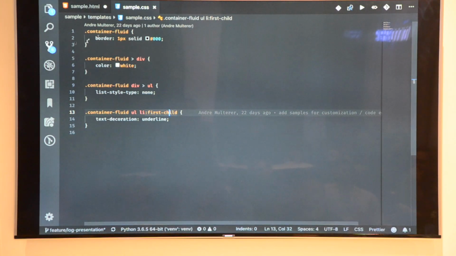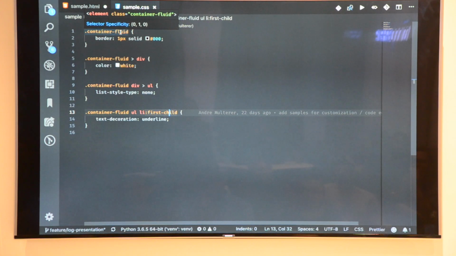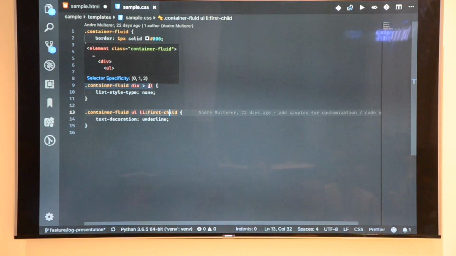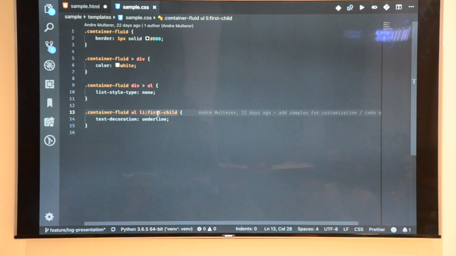So I just have to go to it, and then it says, okay, it will be applied on an element with the class container-fluid. If I go here, it will get applied to an element with the class container-fluid, and then there's a div element. And there you can see the structure, so it goes on and on. So here you see an element, and inside this element, a div element, and then there should be an unordered list, and then it gets applied. So this is really nice to see if your structure is really what you wanted.